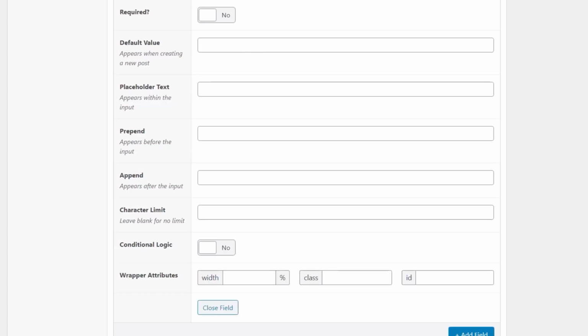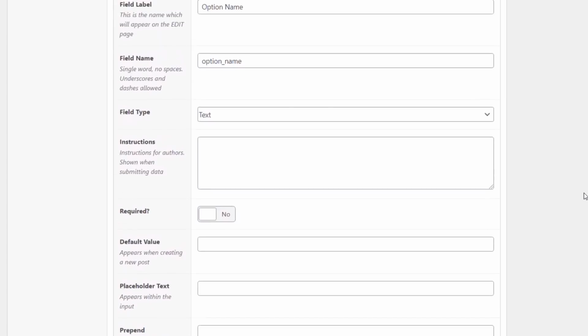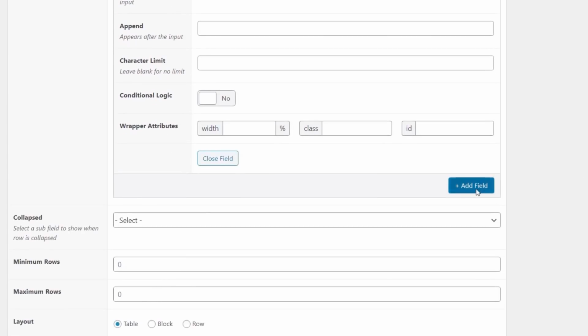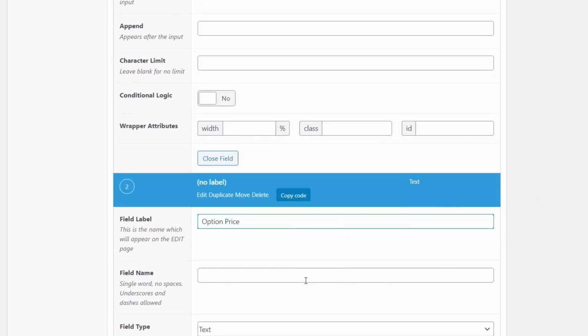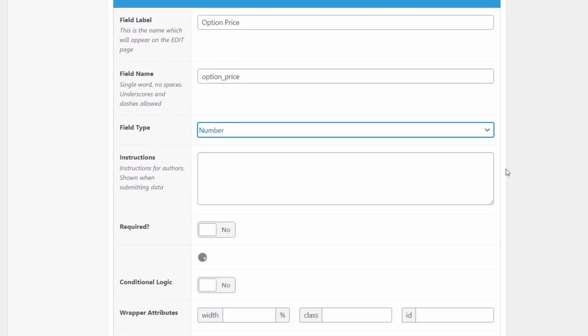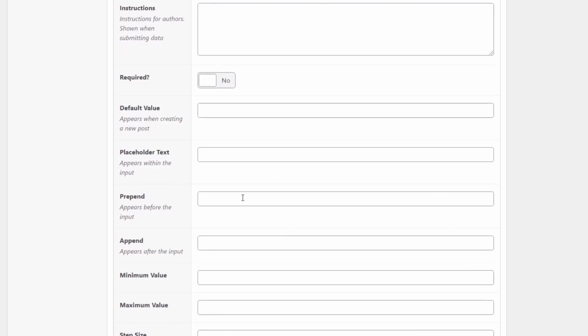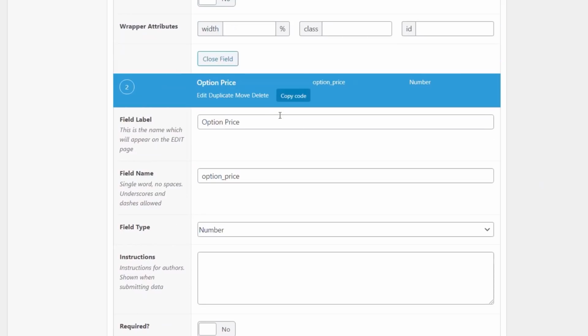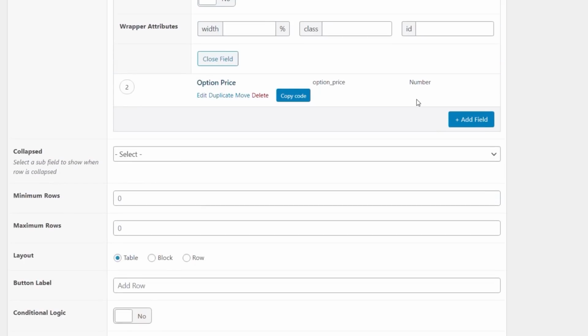We're going to leave this really simple, and we're going to add one more option inside here, and we're going to come back up. I'm going to say add field. Going to drop in option price, and this one is going to be a number field. And that's basically all we want to do, other than putting in the prepend and putting in the currency sign. Okay, so that's our option price set up.